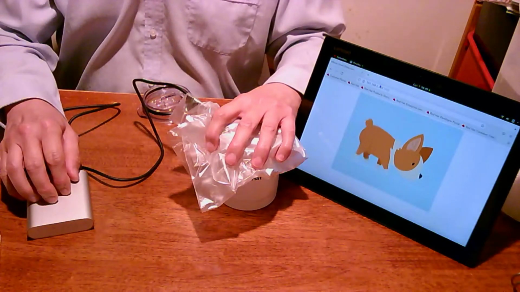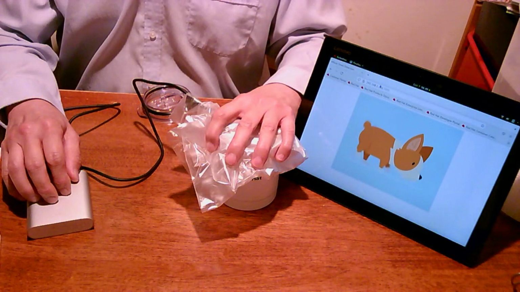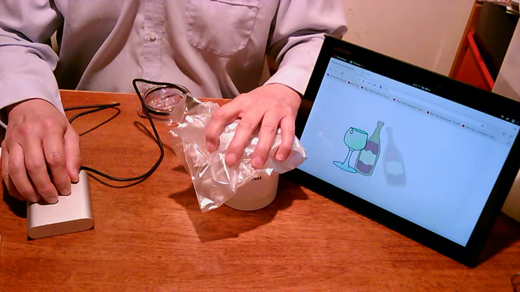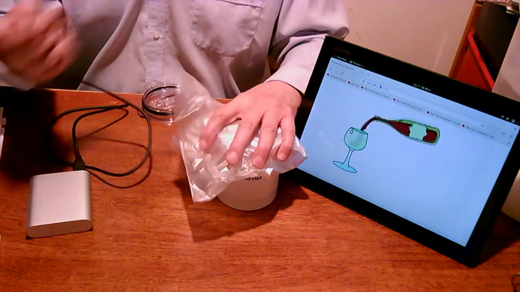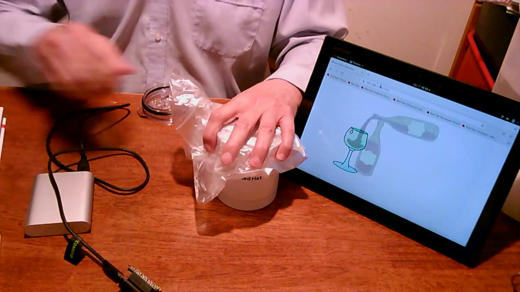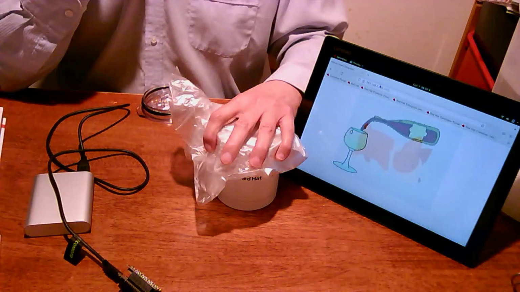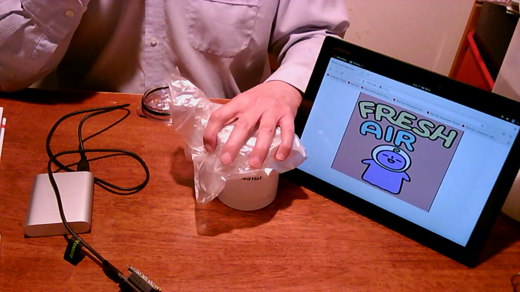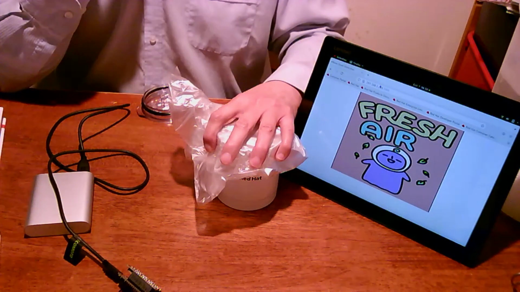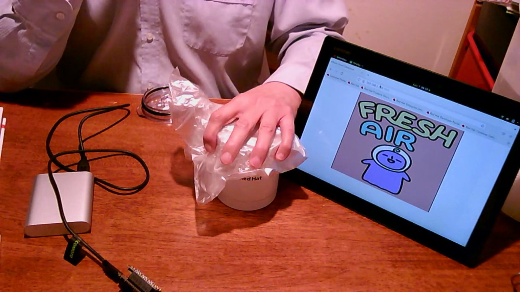Let's wait. It detected a change. Now it detected alcohol. All right, let me take it out again. Fresh air. So this is the demo. So next I'm going to go through the architecture with you.